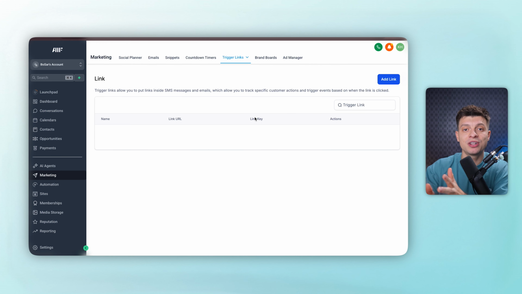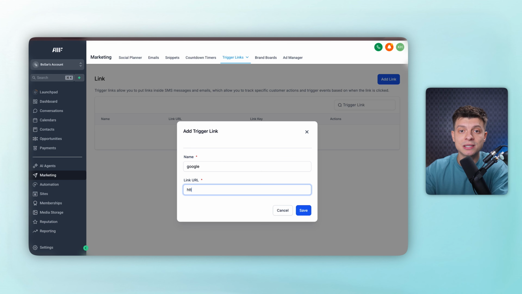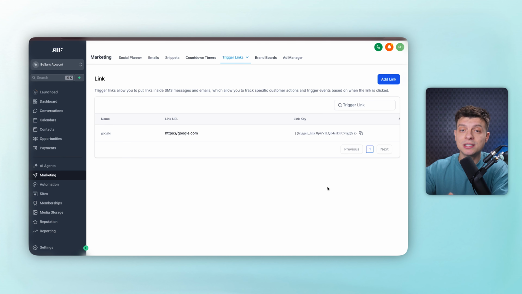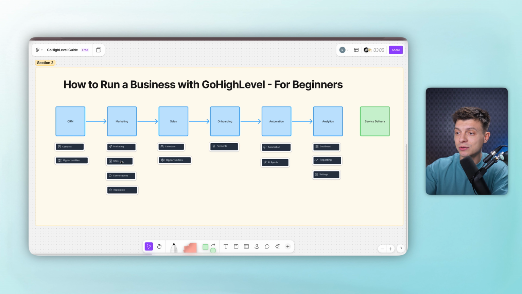And finally, one of my favorite little hacks in the system is trigger links. These are special links that not only send someone to a page, but also trigger an action in the background. So let's say someone clicks on a link for service A. You can automatically tag them as interested in that service and drop them straight into a follow-up campaign. So it's an easy way to track interest without asking people to fill out some extra forms. All right, let's move on to funnels.